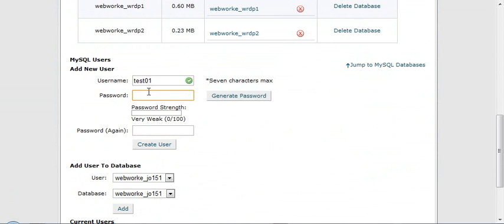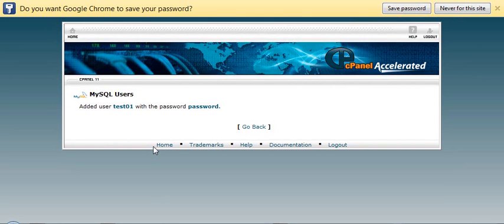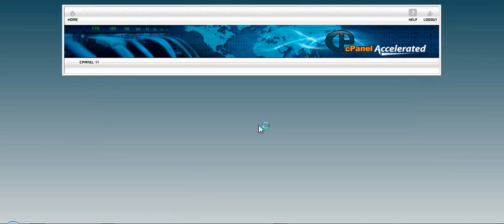We're going to give him a password. And we're going to repeat the password. Make certain that you know the password. You're going to need all this information for configuring your script. And we're going to go through and create the user. And we've created the user with a fairly non-secure password. Again, this is just for demonstration purposes. I have no intention of really using this database. We're going to go back.